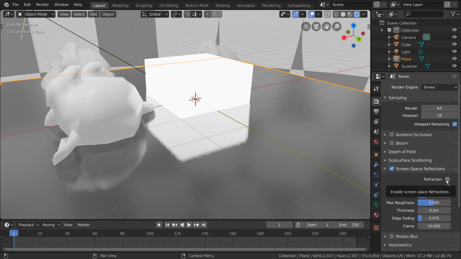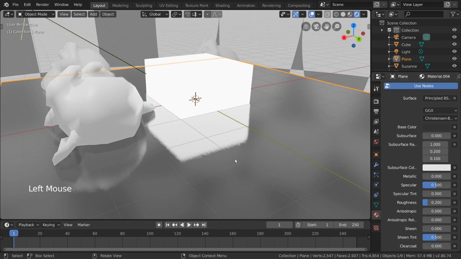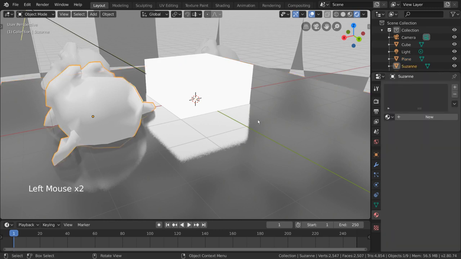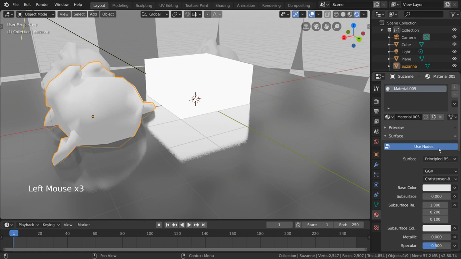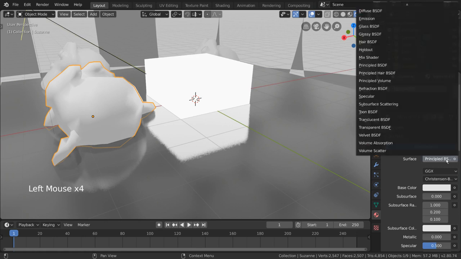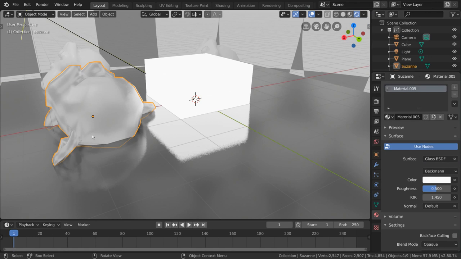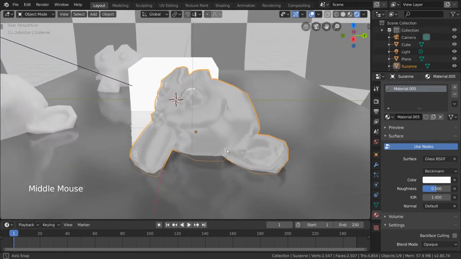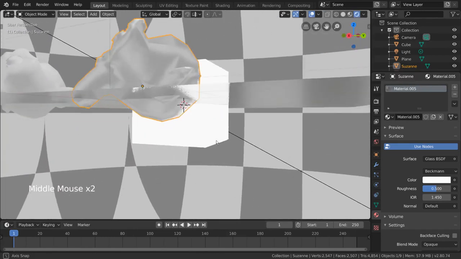The refraction setting under screen space reflections is specifically for glass-like shaders that refract light as it passes through. Let's go ahead and go to the Materials tab and select a monkey to give it a glass shader. I'm simply going to add a material and switch out our surface option from principled BSDF to glass BSDF. Now you'll immediately notice that it looks like glass, but you can't see through it at all.